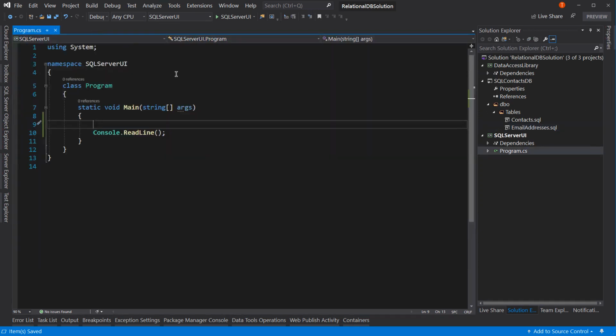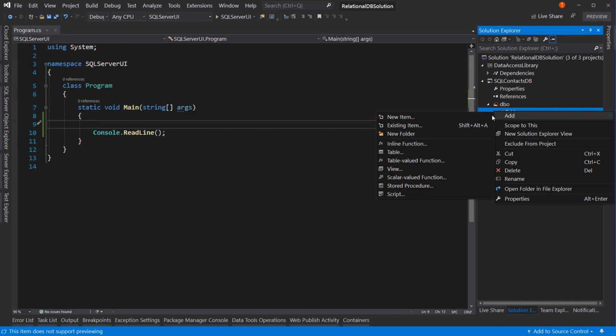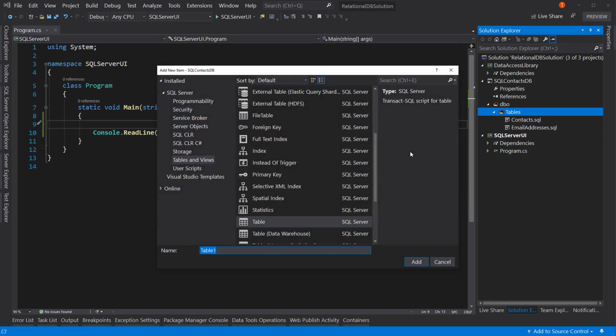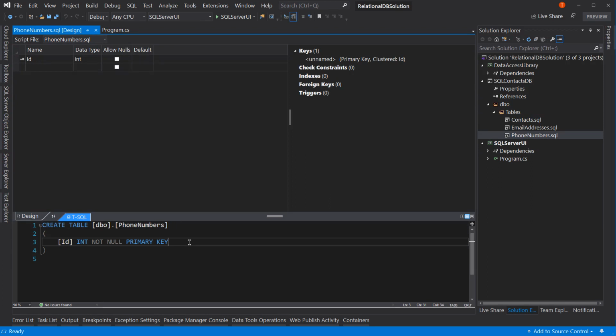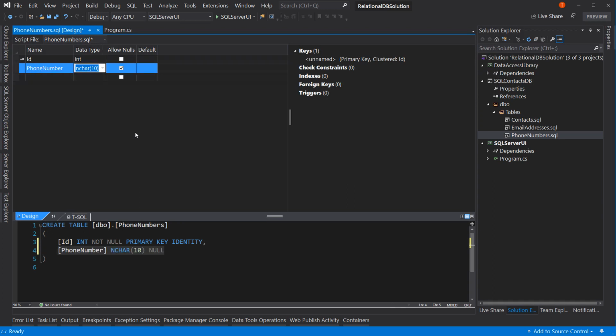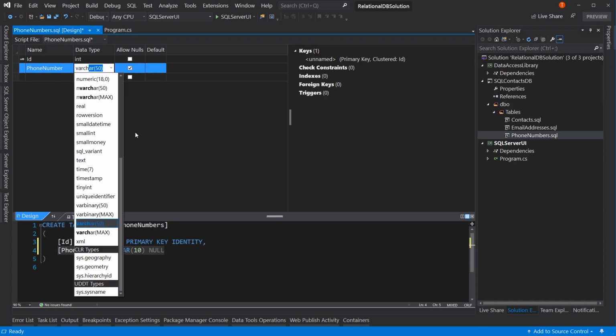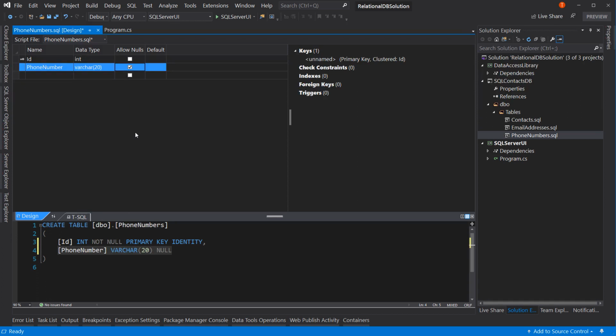Let's create one more for phone numbers. Identity. If you get in a rhythm of how to do this, then it becomes easier and easier to work with. Okay, and phone number, and this is what trips people up. I'm going to choose varchar, and I'm going to say 20. And I'm not going to allow nulls.